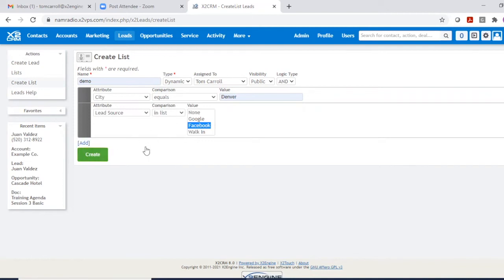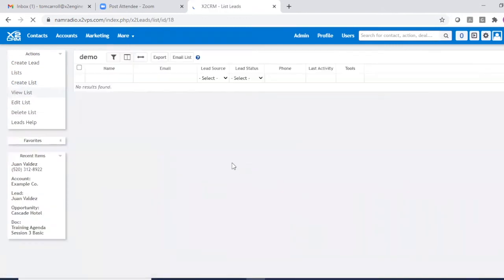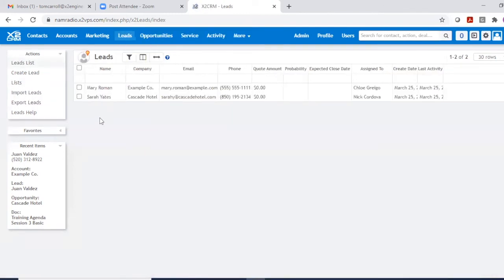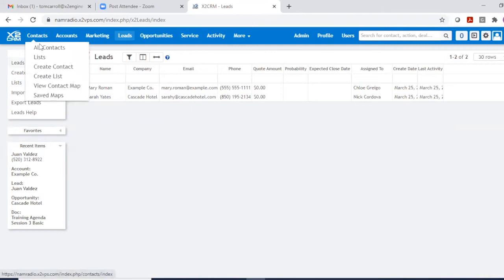And once we create that, it's going to look through. In this case, I'm not finding anything because I only have 2 records. But the point being is you can create the lists. And now that it's there, that's going to be dynamic. And any lead that comes in that meets that criteria will show up on that list and can be used later in a marketing campaign. So those are a couple of reasons why you may want to start with entities coming into the system as a lead.